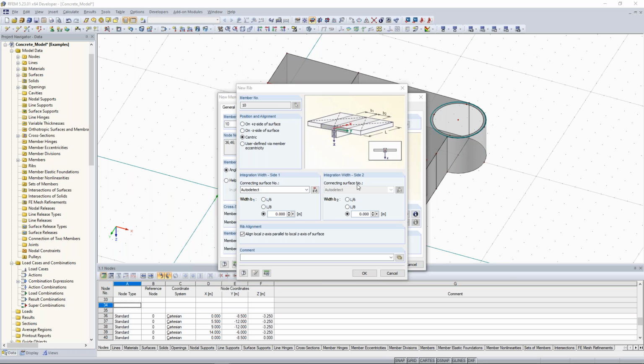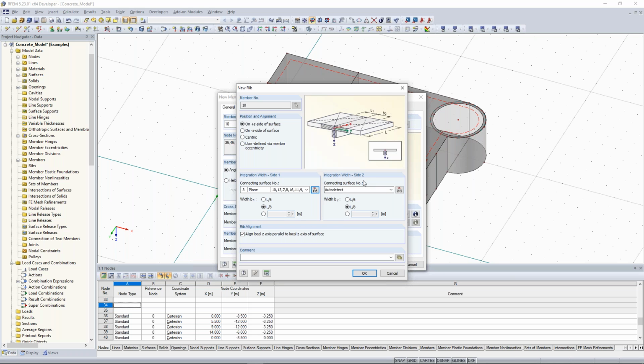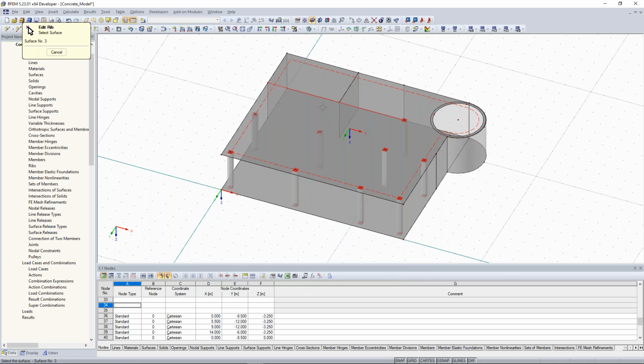So first of all, we set the alignment to the positive side of the surface, so it looks like that, so that we have a real T-beam. The upper edge of this beam should be the lower edge of this surface. We set our integration width, so the surface, first of all to L8 of this integration width, and select this surface, in this case this one, and the same thing we do for side 2, also this surface.